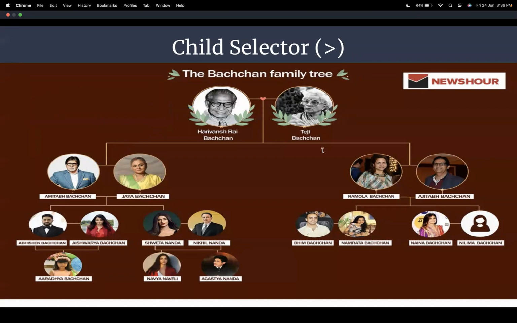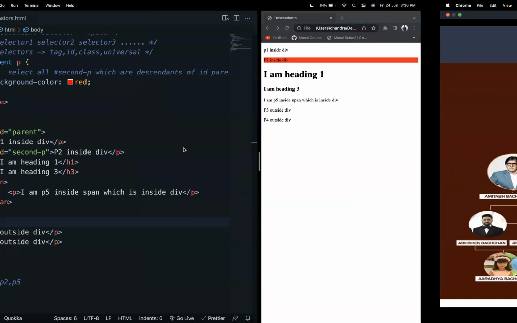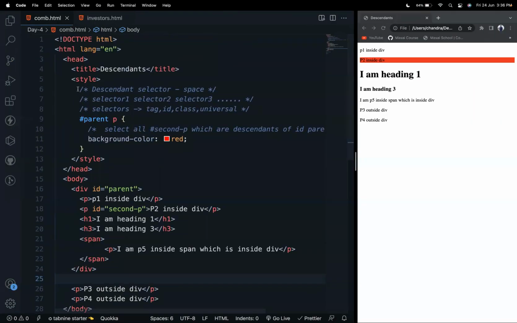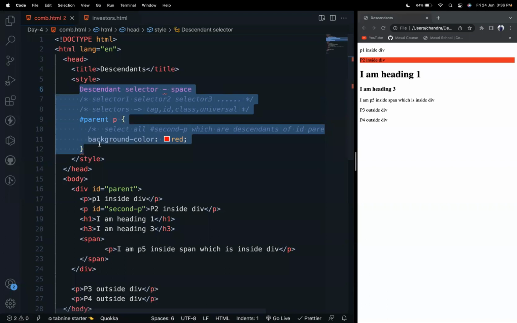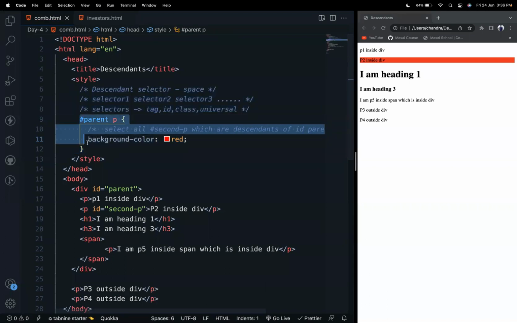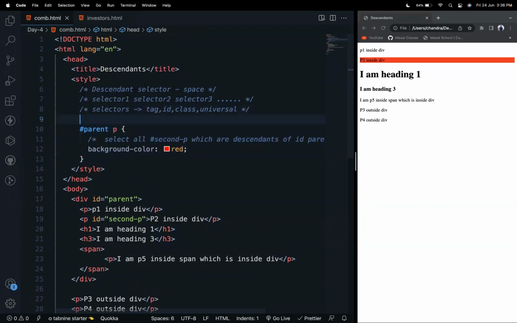So now we'll see what is descendant selector and child selector. Let's jump into code. I'll comment these things out now. I'll use the same example. I'll comment these things, or else I will write it here myself.